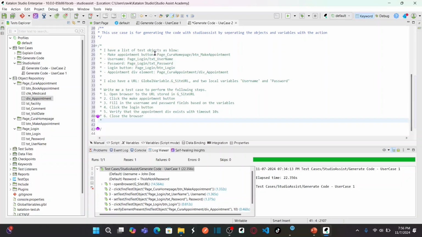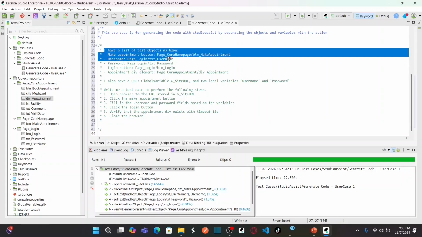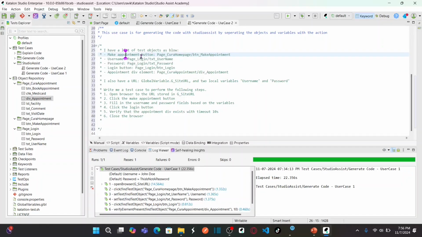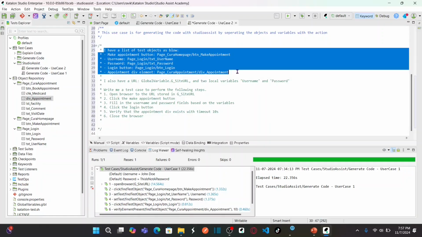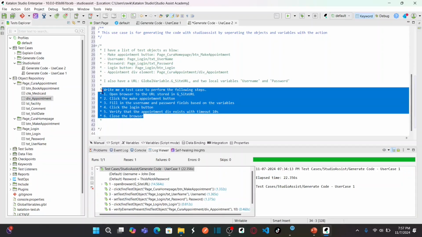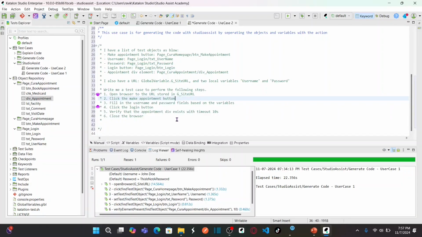So in use case 2, we are separating the test objects by using the logical names. I'm separating the test objects where I'm defining the logical names for each element. And then I'm also separating the variables by defining the variables in a separate section. And now I'm prompting the actions step by step in plain English language by using the logical names of your elements and by using the variable names directly.